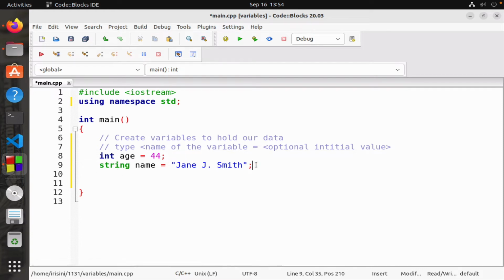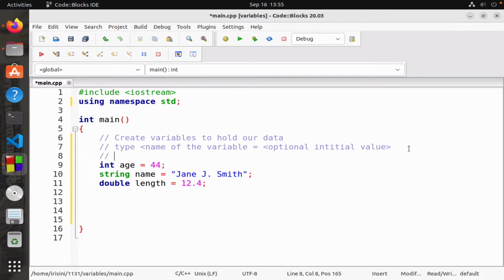Okay, let's create another variable. Let's use double. A double can hold decimal numbers, numbers with a decimal point. So let's say double length, and let's say it's 12.4. So that's what I mean when we create variables, or you might hear some people say that's how you declare variables.